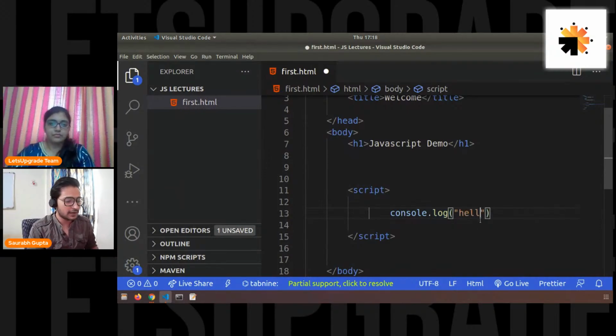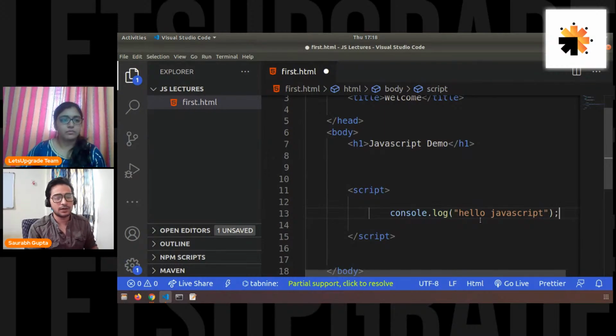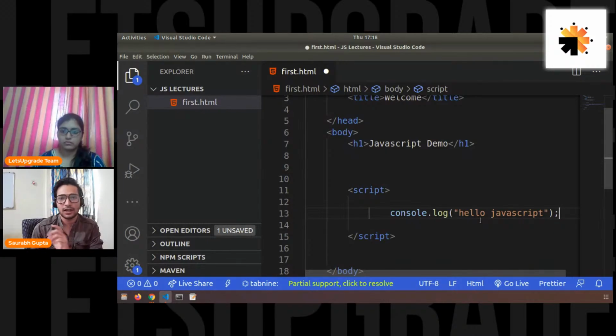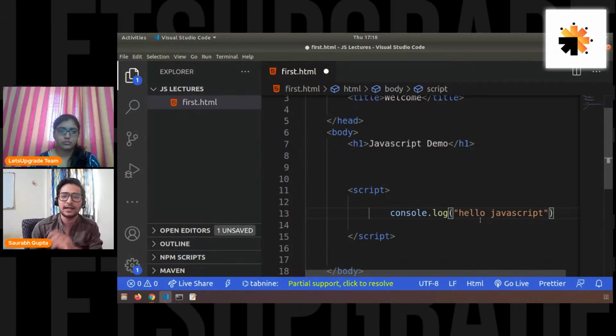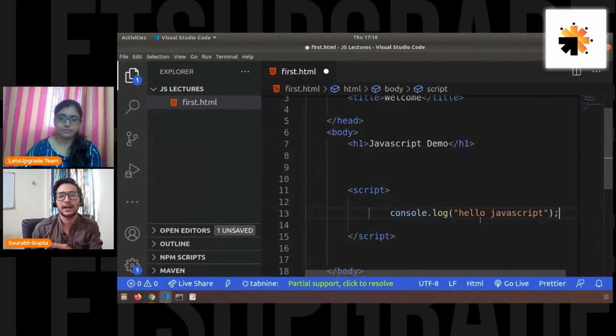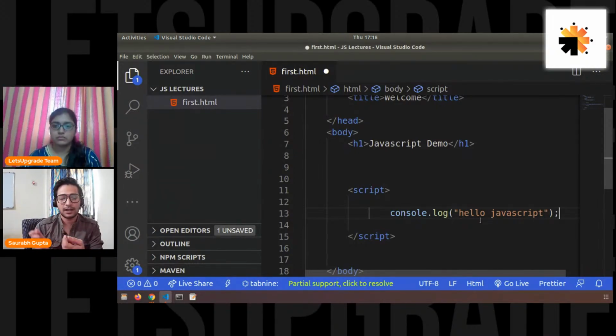And then you can just say, okay, hello JavaScript, and then a semicolon. Now, one more thing, a semicolon is not a mandatory thing in JavaScript. Even if you don't write it, it will totally work. It's a good practice to write a semicolon at the end of your line, right? But unlike other languages, you don't have to put it.